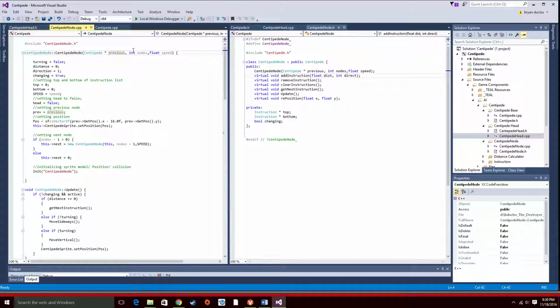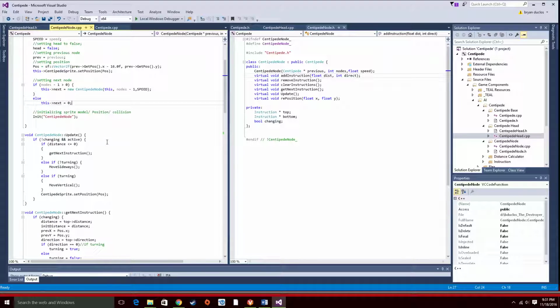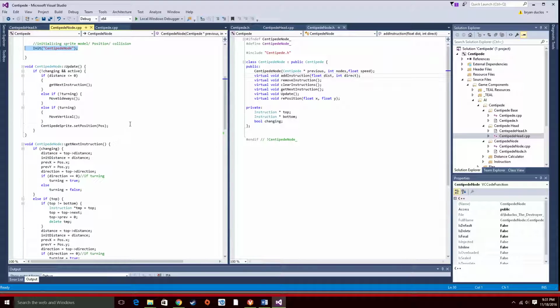So as I was saying before, this is a recursive function. We take in the number of nodes left in the Centipede, and then if nodes minus 1 is equal to 0 or is greater than 0, so if there's a node behind this one, it calls a constructor for the next node down. So it's kind of like a single linked list this way, or I guess a double linked list. And if not, then next is equal to 0. We call it init.